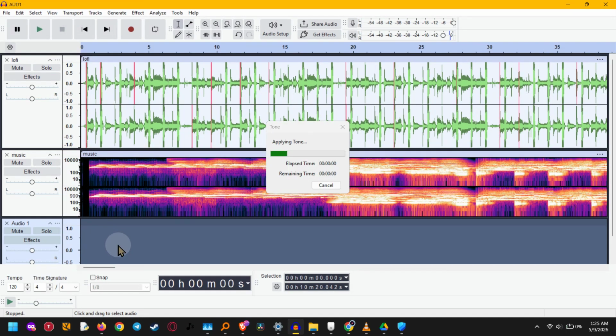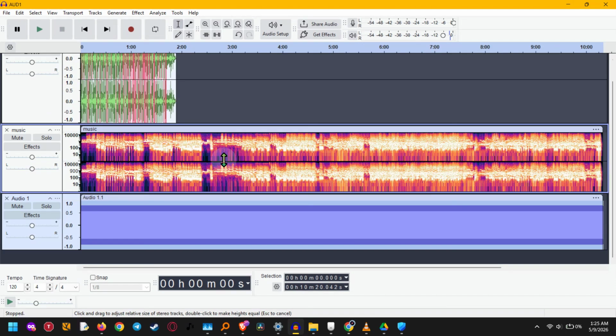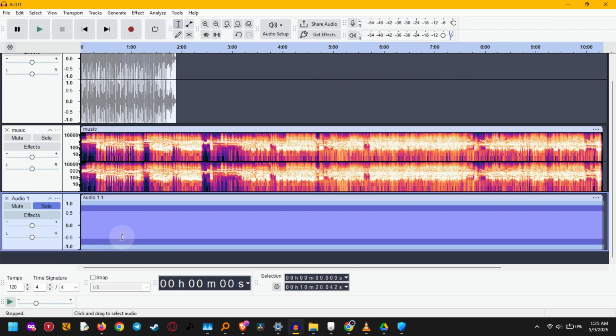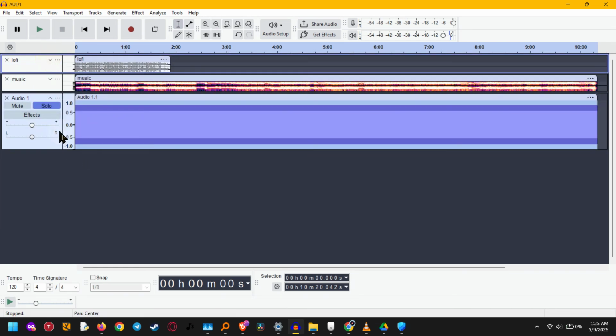At this point, you should see the audio waveform appear on the track. Before exporting, it's always a good idea to test the sound. Click the play button and listen to the tone to make sure the waveform and frequency sound exactly how you want. If it sounds too high, too low, or not quite right, you can always undo it and generate a new tone with different settings. This is one of the best parts of Audacity because it gives you quick control without needing any complicated setup.